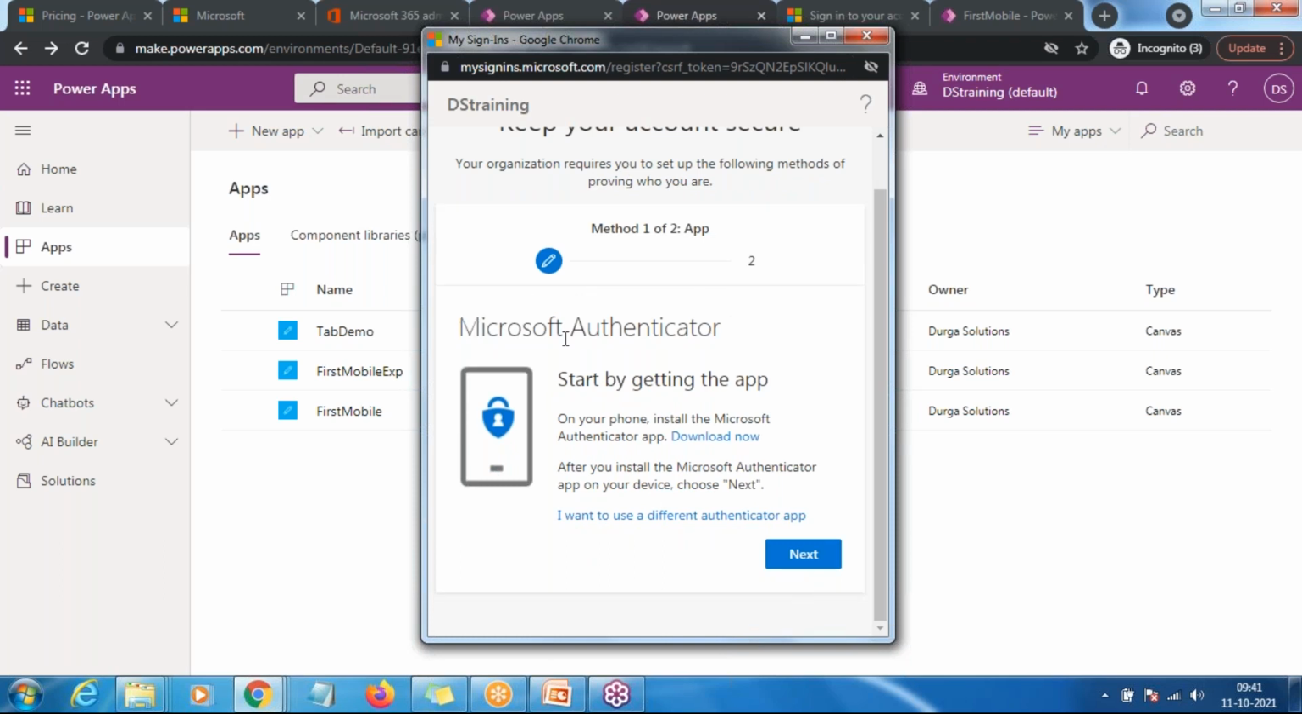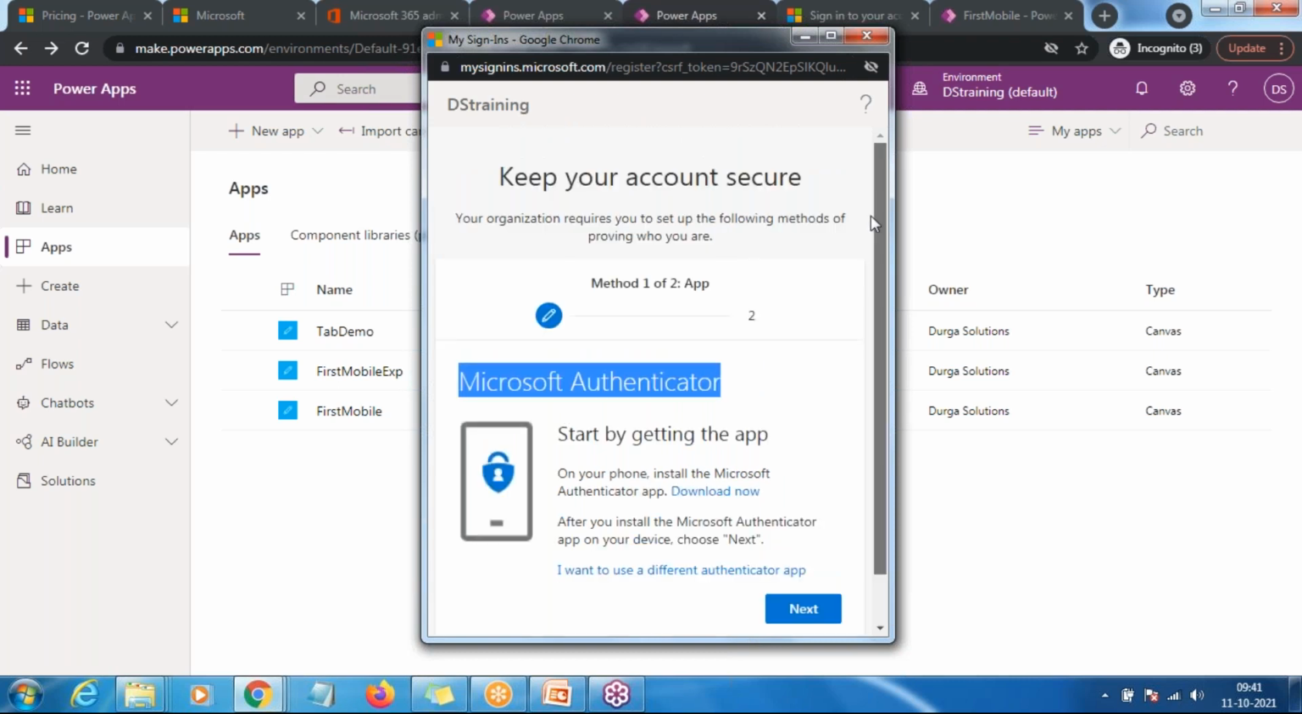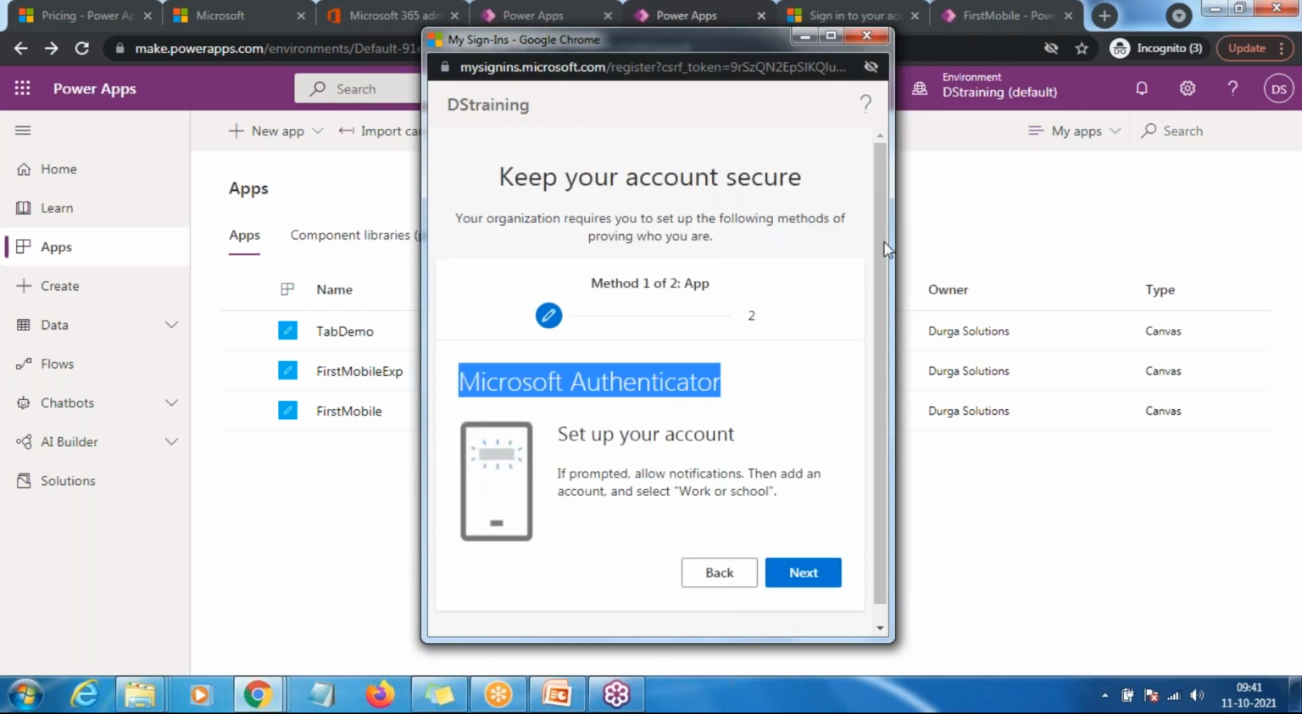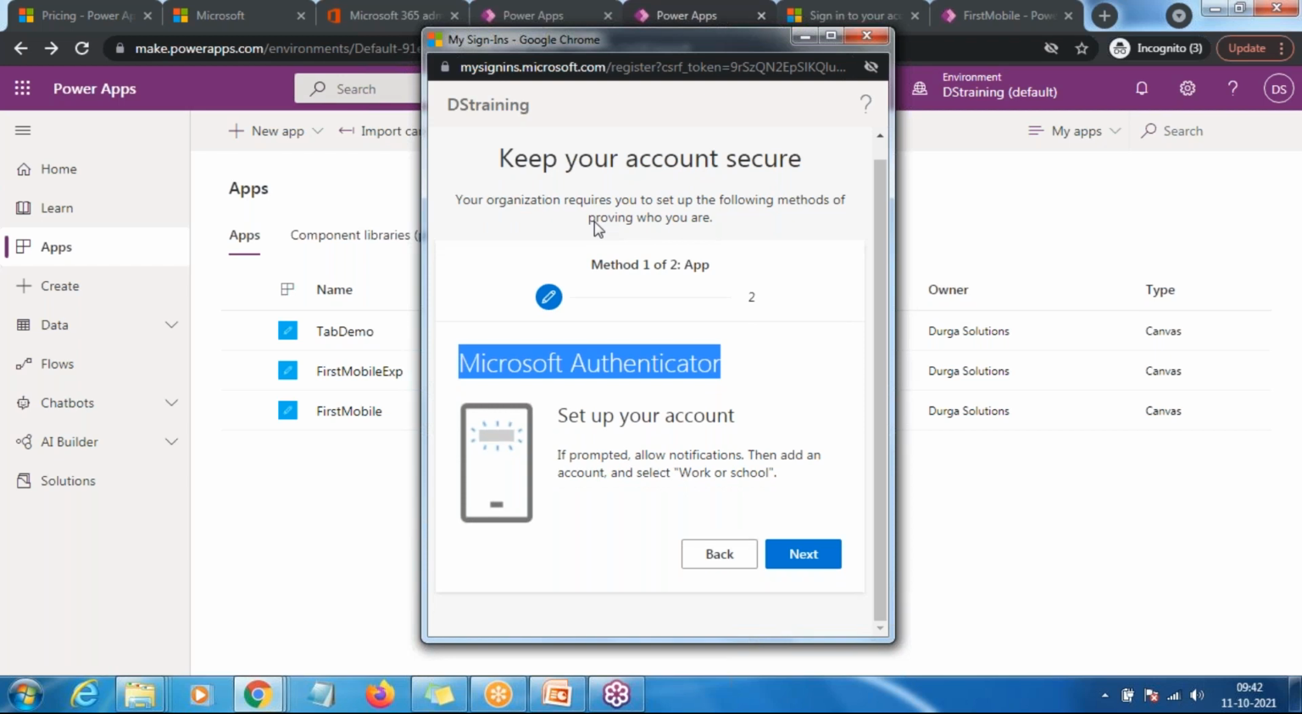So Microsoft Authenticator is an app. This will register your account. This Microsoft Authenticator has an application in the Play Store. You can download that and install it. After installing the Authenticator app, you can navigate from here. Okay, click on next.